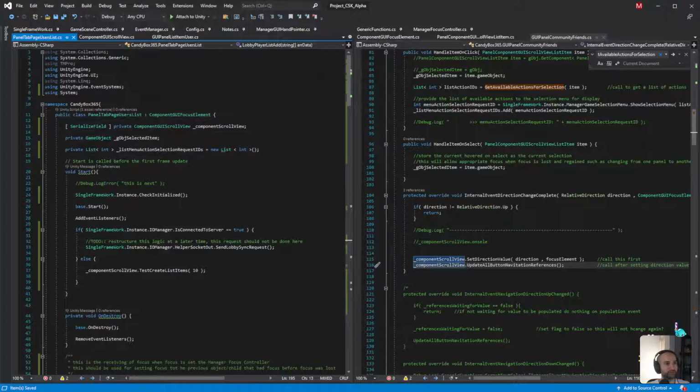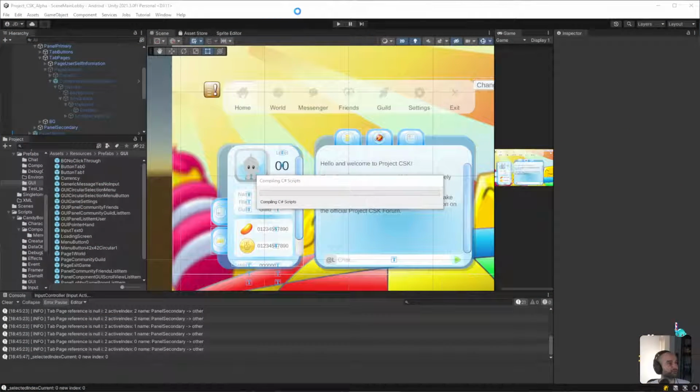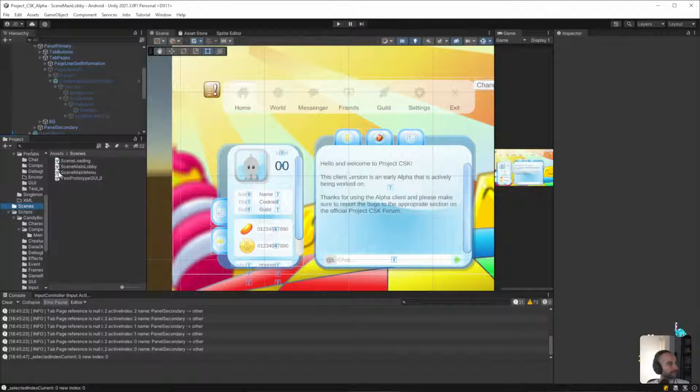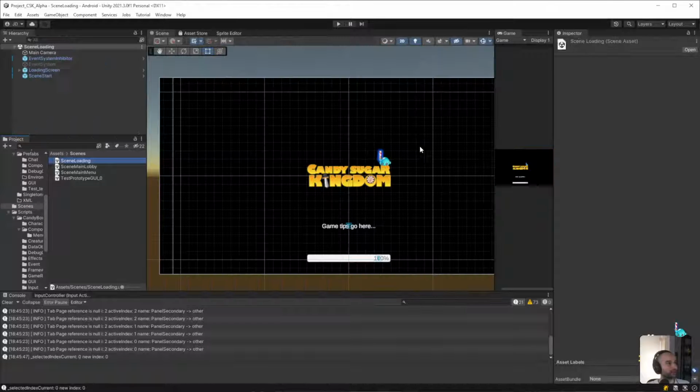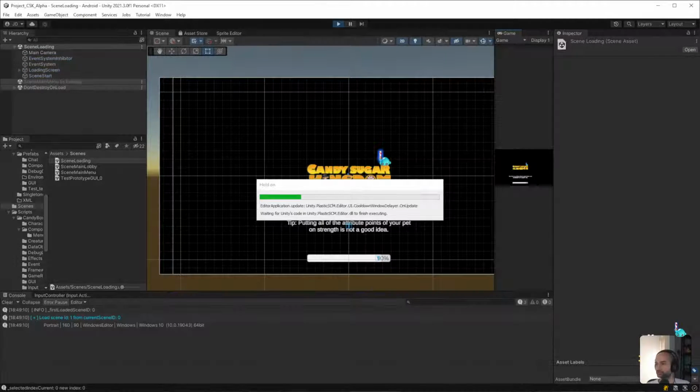Okay, so what we need to do is test real information, or live information. So I'll need to log in. We'll go into scene, loading, and then we'll test it with live information.